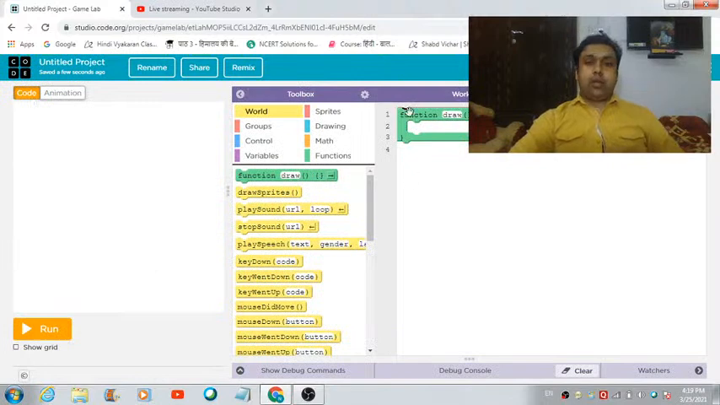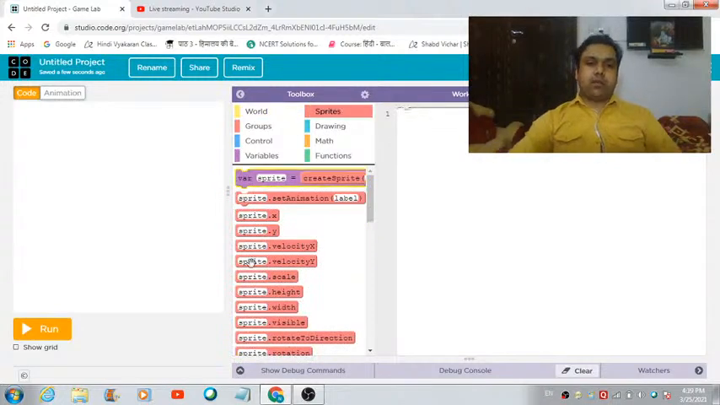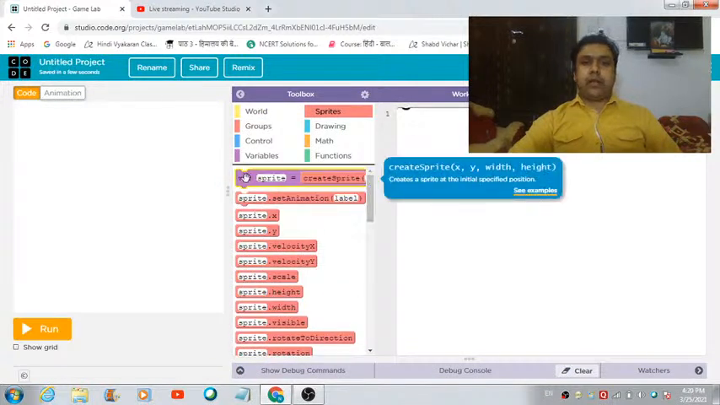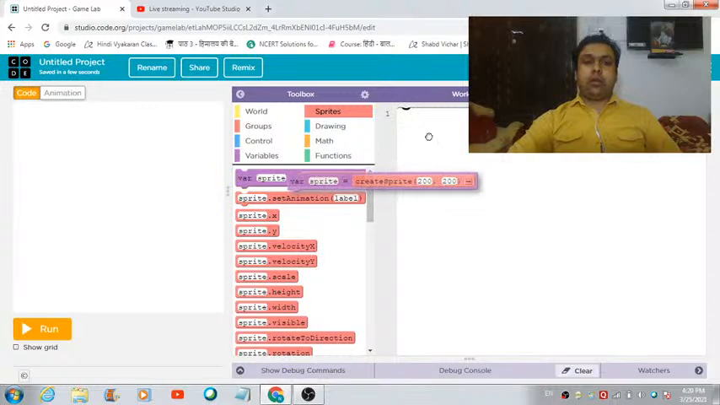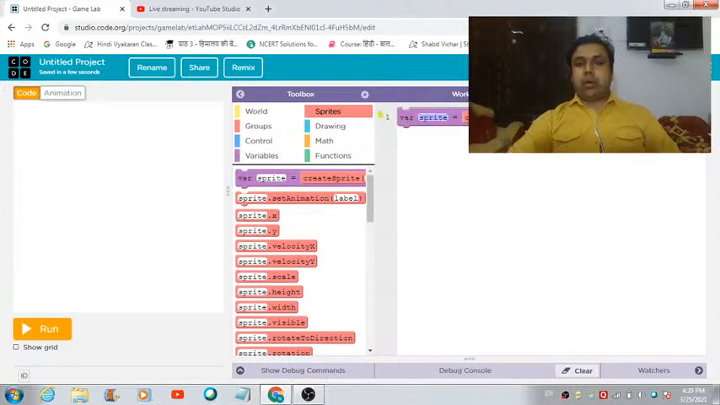Now let me help you guys with the code which you can make use of for accessing the sprites on this animation playground. You need to come over here to this sprite section, and right on the top you'll find a block with the name var sprite. Now what is this block doing? It is declaring this variable sprite. And this is the function that is going to create a sprite at this particular location.